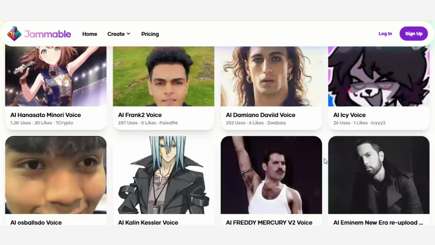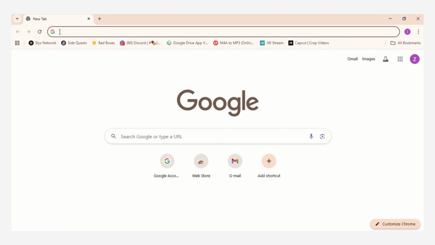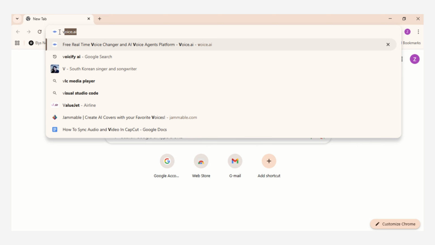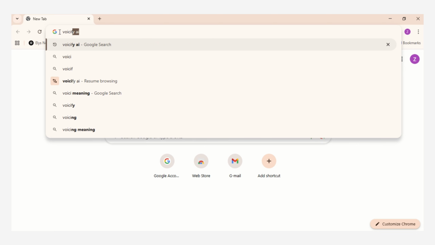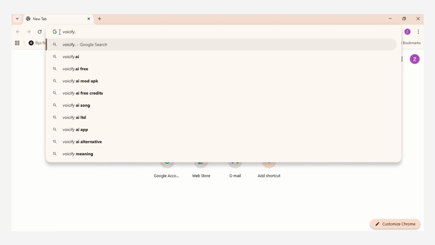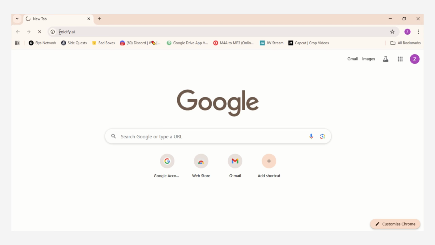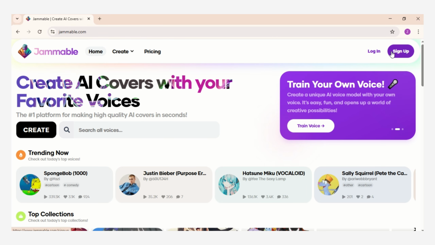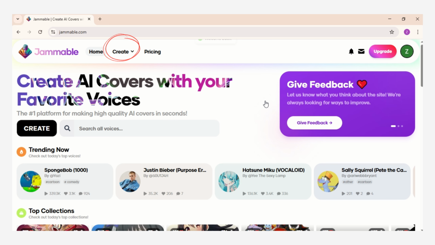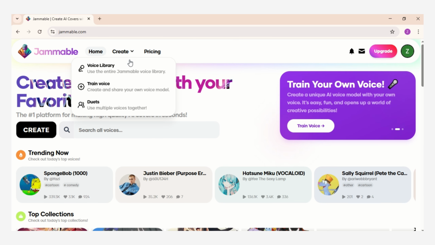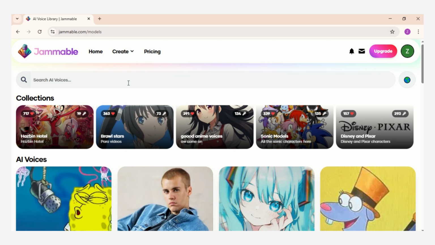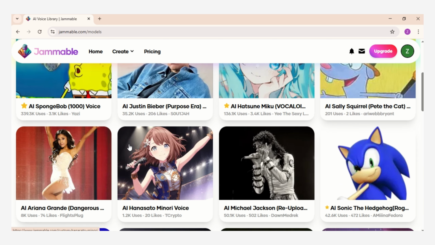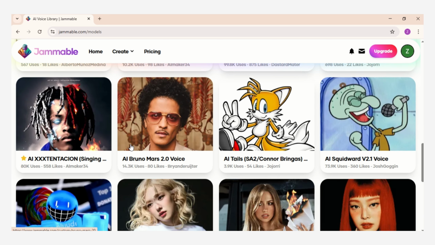So let's dive in. First off, open your browser and head over to Voicify AI. It also doubles as jammable.com. Once you're there, sign up using your email or your Google account. Next, click on Create and then Voice Library. Explore and pick a voice you'd like to use for your cover, and then click Create.